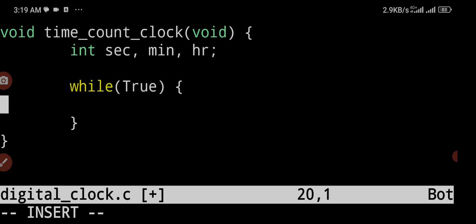Inside this while loop is now how our program is going to be running. When this program runs, it's going to start counting. That's what it's going to be doing. We are going to be printing first to the screen using the printf function.